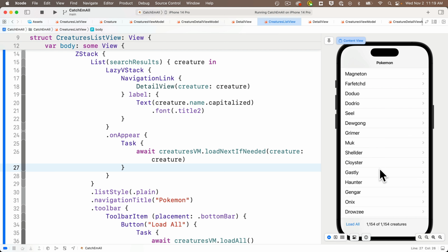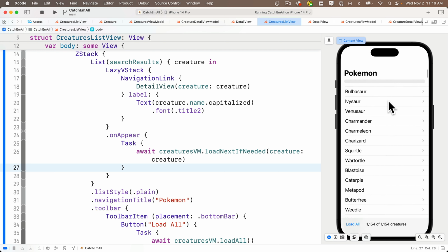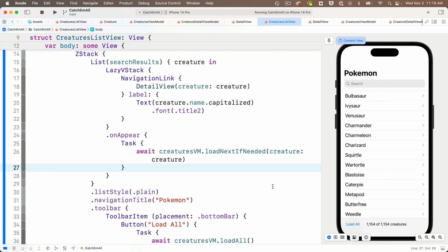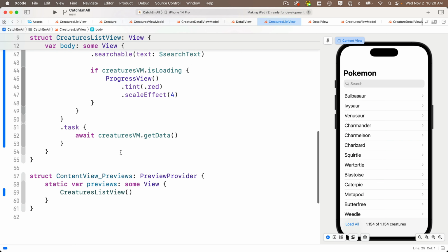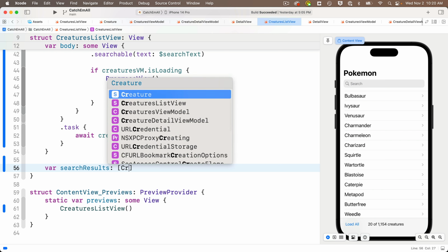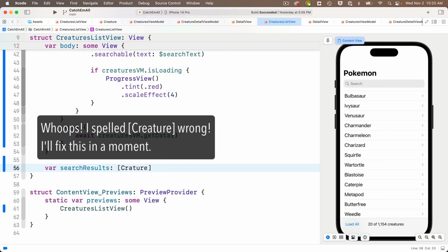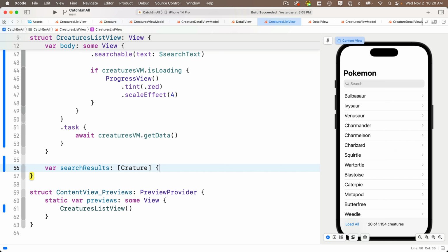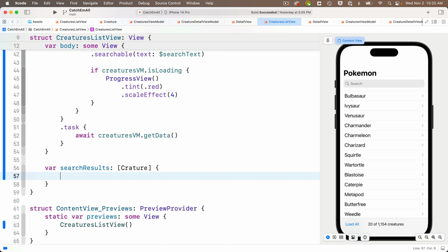And the way we're going to make this happen is to create a computed property that contains an array of creatures that contain any phrase that the user enters into the search bar. So just above the closing curly in my CreaturesList view struct, I'm going to create a new variable. This is again going to be a computed property. So I'll say var, I'm going to call this searchResults, lower camel case. Then I'll say colon, bracket, capital C Creature, bracket, because I want this to compute a result that is an array of Creature structs. And then I'll open and close curly, and this is where we put in the calculations that will compute the result that we return.